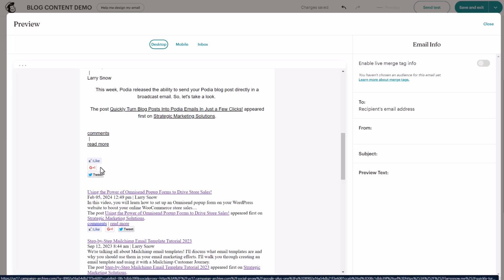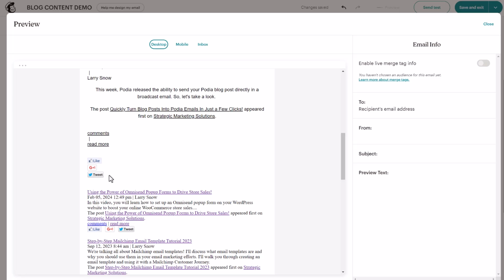When was the last time we had Google Plus? And tweet is no longer a tweet. It's now an X or a post. I don't know what it is. I still call it Twitter, but people might not be familiar with what tweeting is. So these are share buttons.